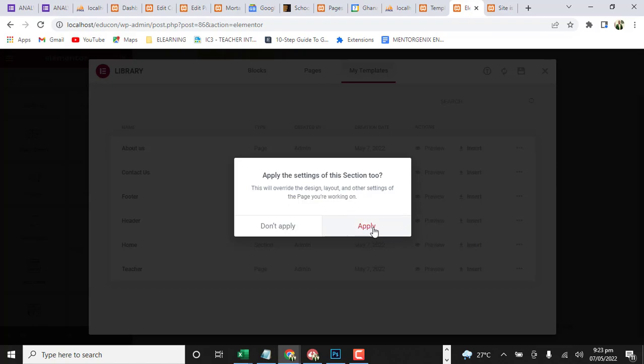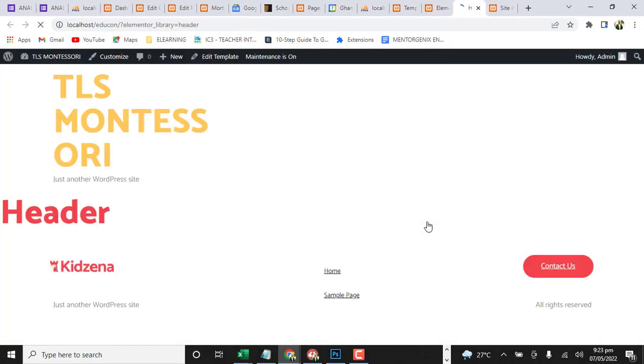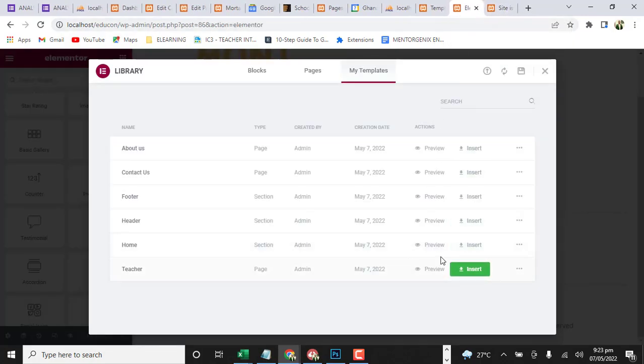Before that, you can preview the templates, see if it's something you like. So this is how it is. Oh no, sorry, I clicked on the wrong one. This is the header. So let me close it. It's this one I want us to look at, the home. So let's preview the home.